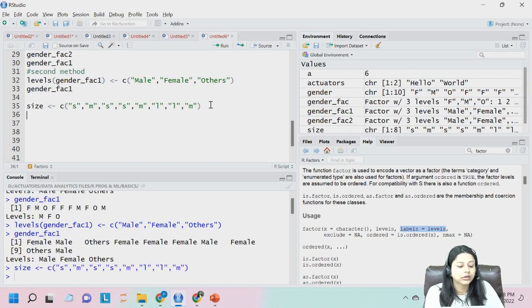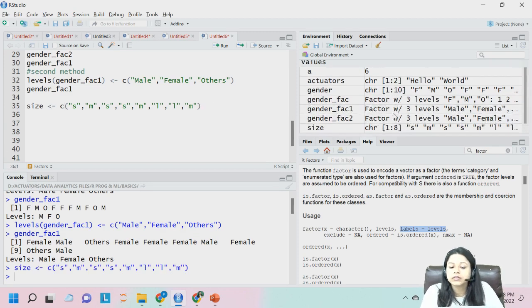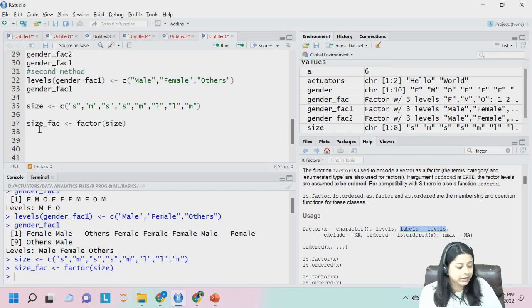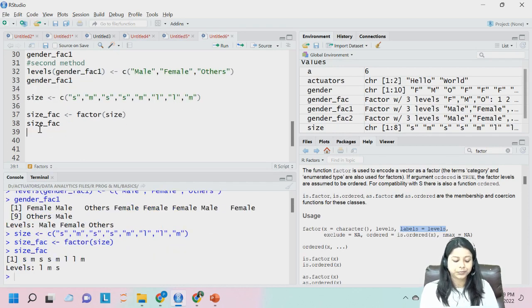So here I have a vector with eight characters. Now I'll convert this into a factor quickly. We'll write factor of size, and when we run it, it gets converted into a factor. But it's a simple factor like the ones we created before. Now what I want to tell R is that this factor is ordinal categorical data, so I will tell R to take it as an ordinal factor.